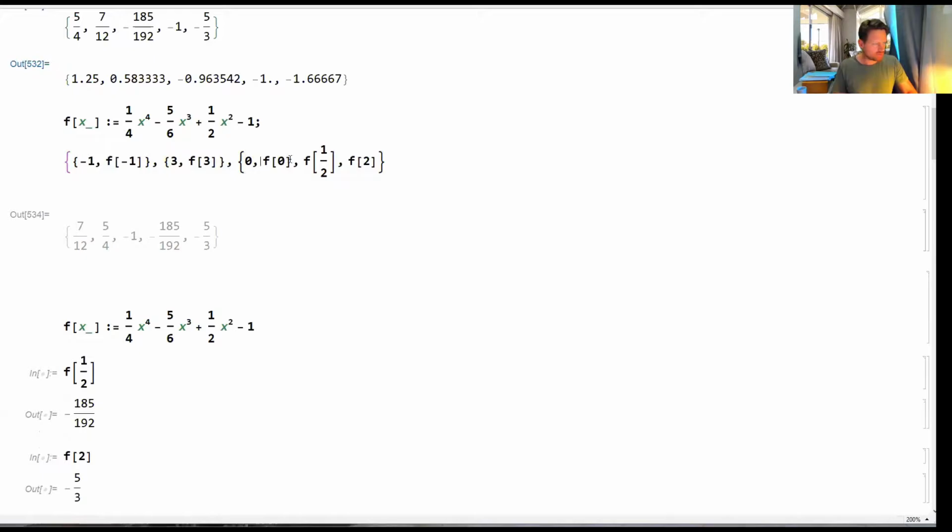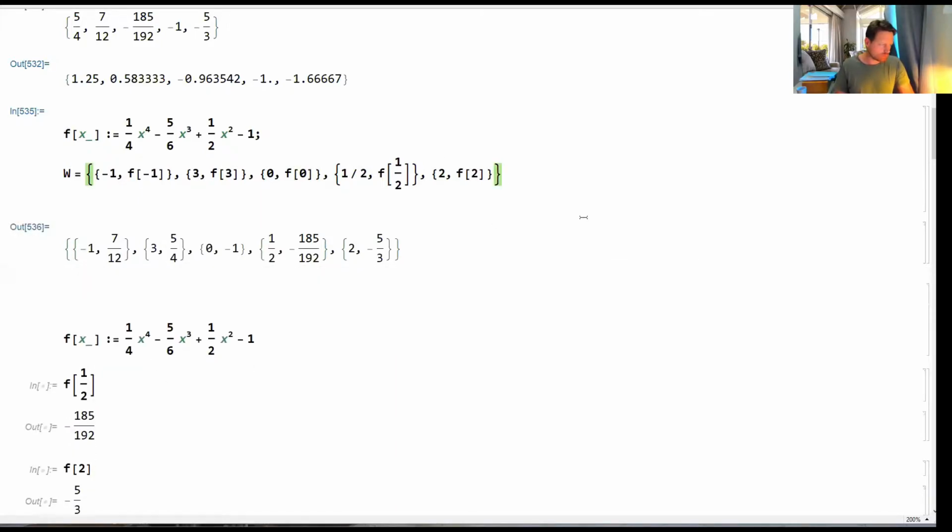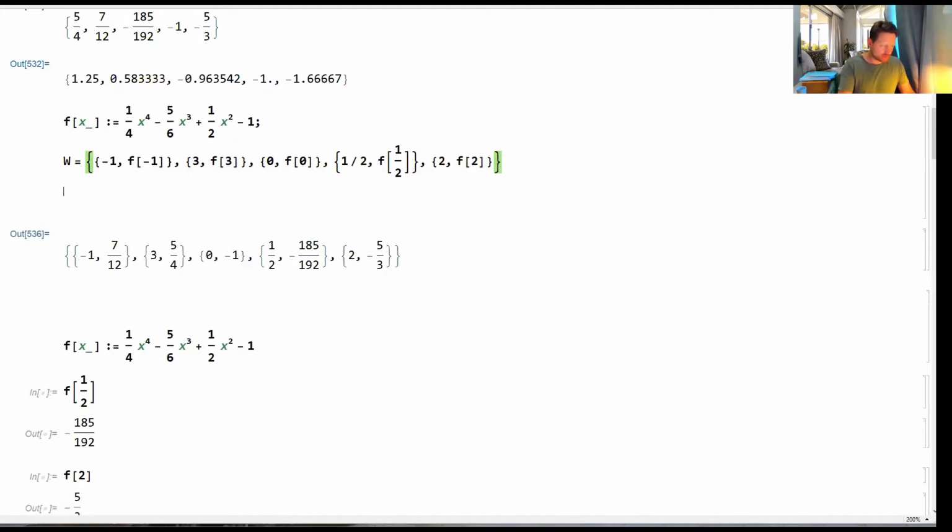So 0, f of 0, 1/2, f of 1/2, and then your last point is 2, comma, f of 2. Okay, let's give this a name. Let's call this W. Okay, so there's some points. And in fact, we can even take the function and plot that together with these points.